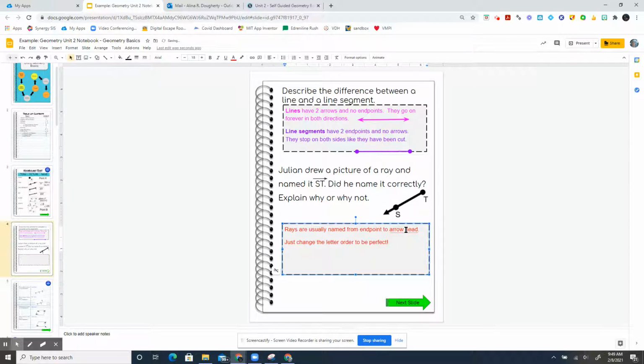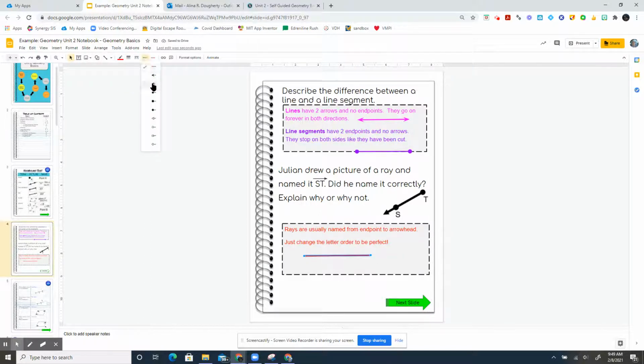Just change the letter order to be perfect. Maybe that needs to be 2 words or 1 word. I don't know. So we can definitely make a little arrowhead there too. It doesn't necessarily need to be from left to right. In fact, I am going to make this from right to left just to kind of prove that. We want our arrowhead and our endpoint. So we're going to label from the endpoint to the arrowhead, and we're going to label it TS.